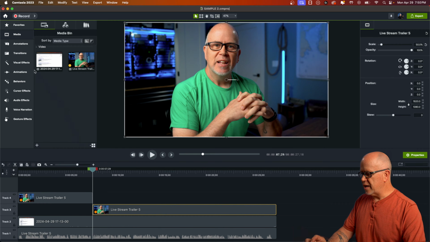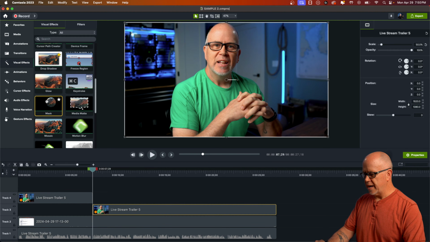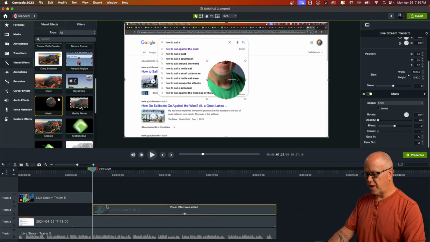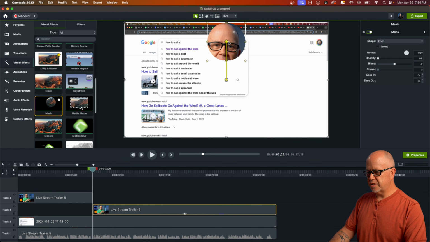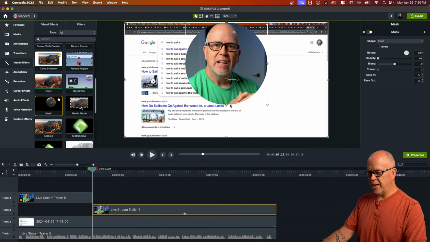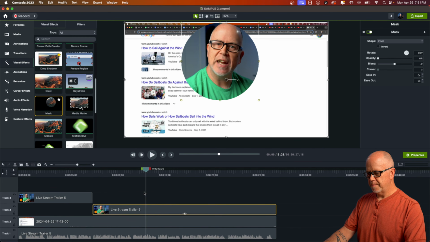So let's go ahead and go to our visual effects. Let's go look for the circle mask, and we'll drag that down to this right here. And now here is our circle mask, which we can change. I'm just going to hold down Shift here. We can change the size, okay, and the location. I think that's probably good right there, and you can test it with the playhead.